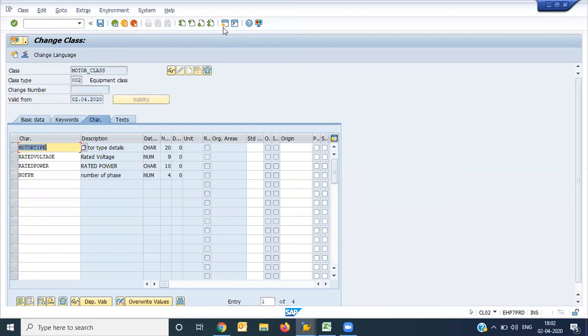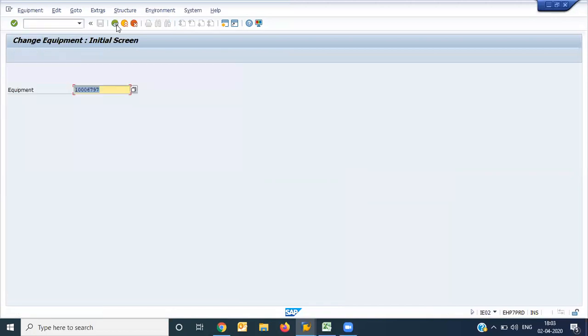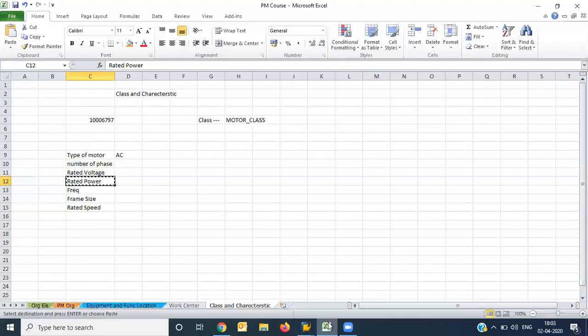Now, what we have done, we have maintained a relationship between my class type and characteristic. Now I'm saving this. But still, this class and characteristic assignment is in isolation. Next step is to maintain a relationship between equipment master and this class. For that purpose, we can go to IE02, which is equipment master change mode. This is equipment master, which we have created as a motor.